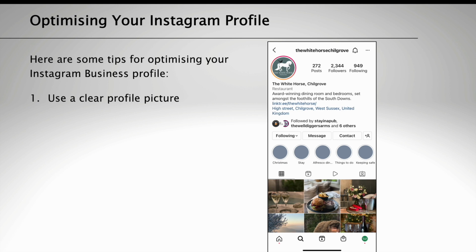Here are some tips for optimizing your Instagram business profile. First, use a clear profile picture, something that represents your business, ideally your pub's logo or your sign, so that people recognize it within Instagram and associate it with your pub.